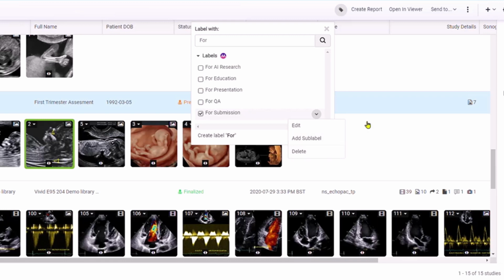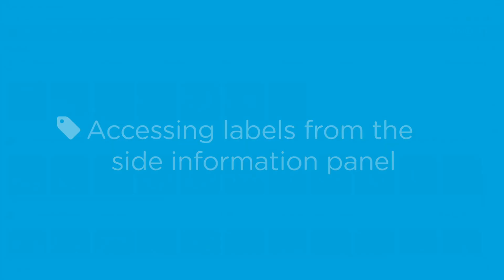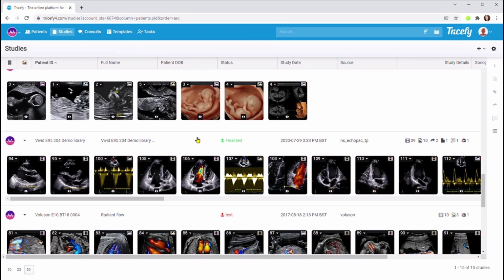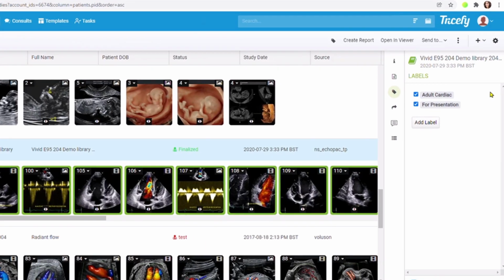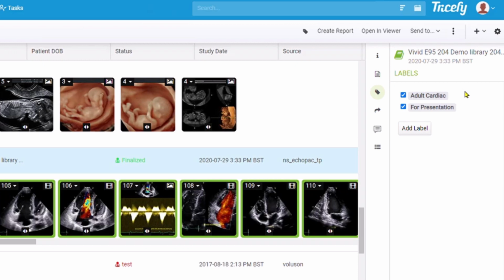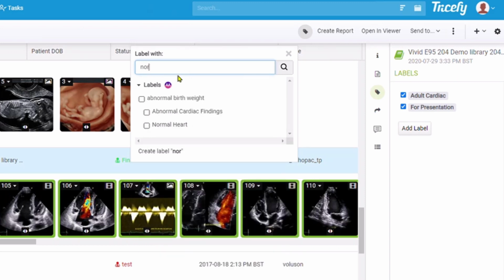Labels can also be accessed from the side information panel. Highlight a study and select the Label tab on the side information panel. The Labels tab will display the labels that have been applied to this study. You can also add or remove labels in this menu. To add a label from the side information panel, select Add Label. This will bring you back into the main label menu, where you can add a label as normal.